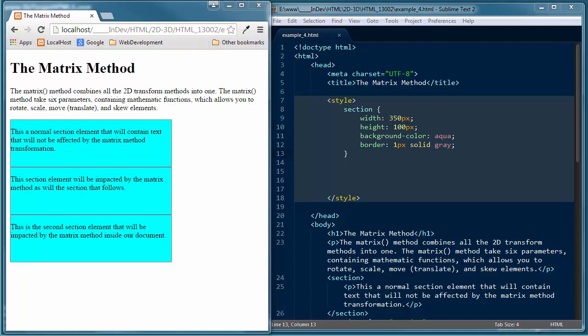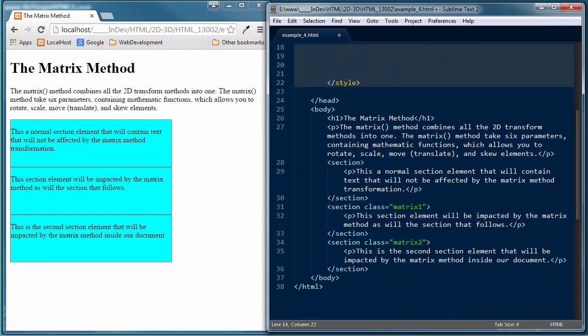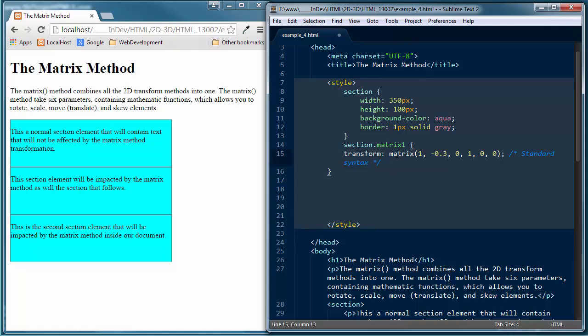Now the first thing I want to do is set up the first section with the class of matrix 1. And in here we're actually going to do some impacting on the skew angle of this particular section element. You'll notice I've got my section set up with my class of matrix 1, and that's how I've identified it down here inside the section with the class tag. I've got my transform matrix, and then in my parentheses I've got my 6 figures. I've got my 1 figure to make it active, then I've got my figures that start actually setting up how we want this one to transform inside our browser window.